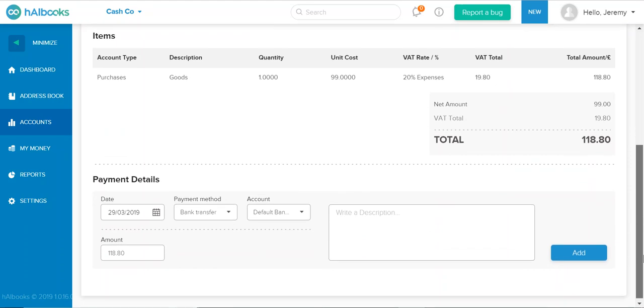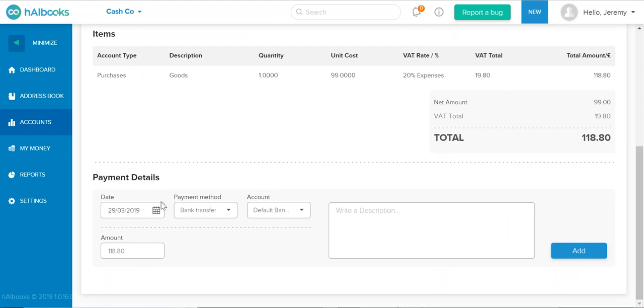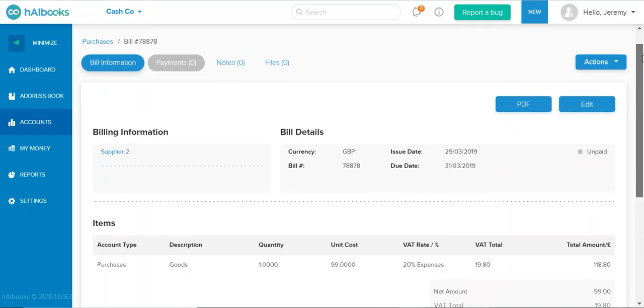And finally, at the bottom, we can add the payment details. That's how we've paid it. So the date, the payment method, the bank account, and the amount. Now, normally we wouldn't be doing this if we were entering our payments via the bank feeds, because that would obviously bring it in automatically. You might be doing that if you're paying via cash, but otherwise you probably won't do that.